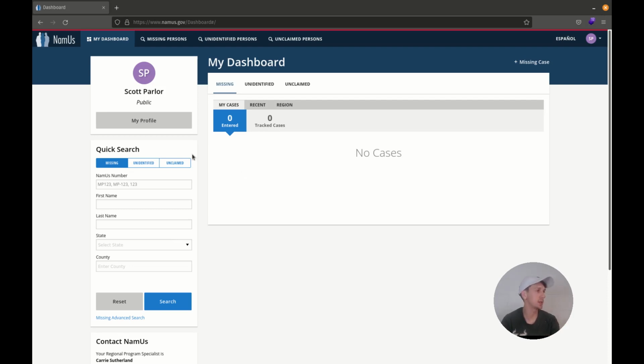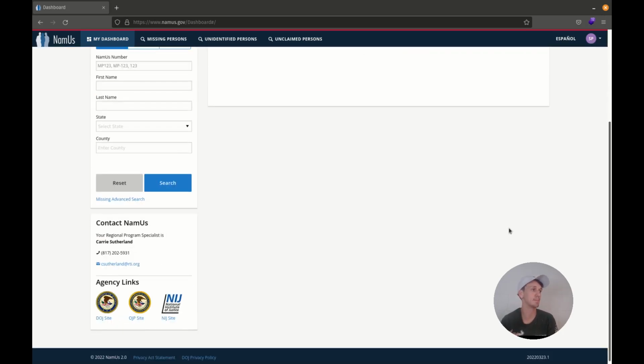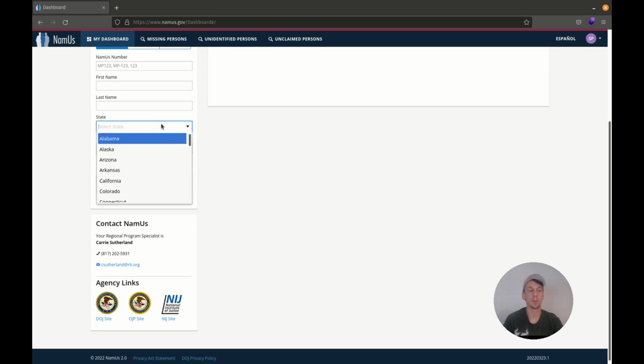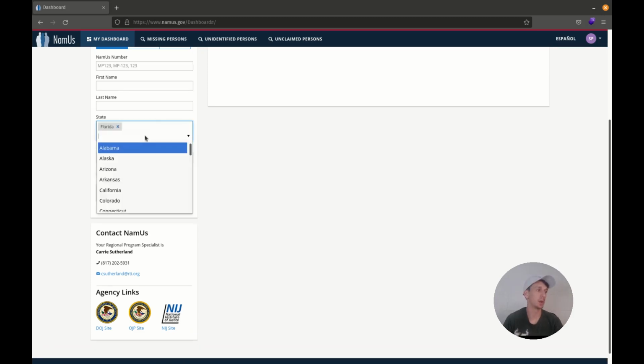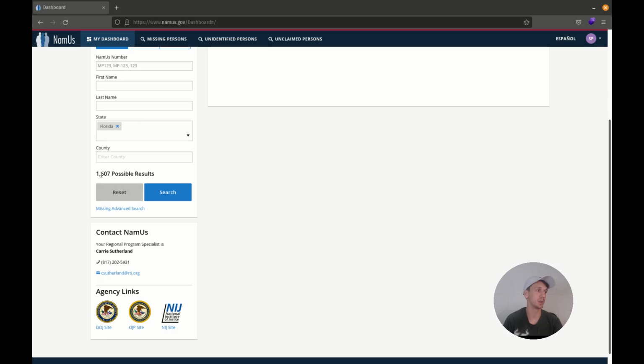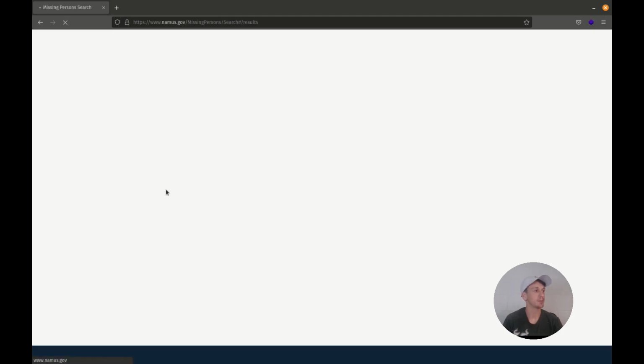First thing I'm going to do is go to NamUs. I had to create a user account to download the CSV. What I want to do is just go ahead and do it by my state. Obviously, we don't want to do everything here because it would take up a lot of rows. So we're going to just do my state, Florida. So I'm going to search.